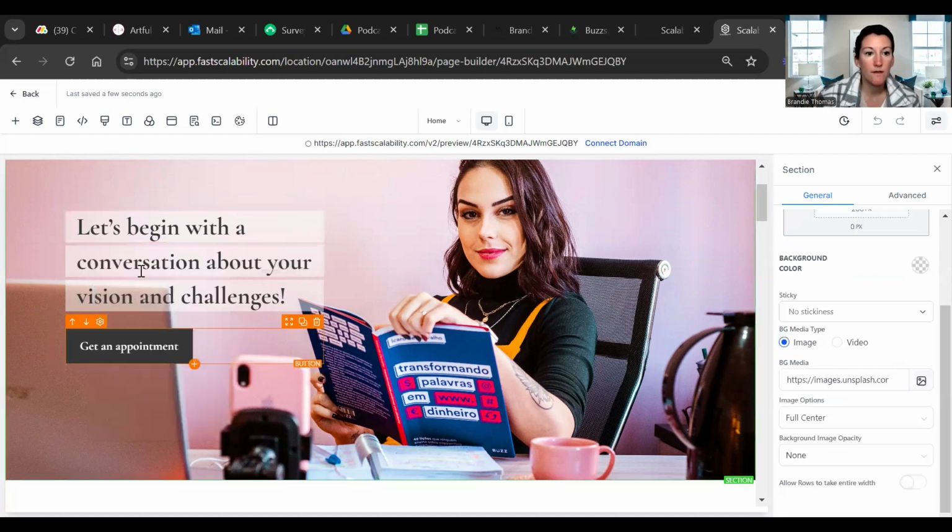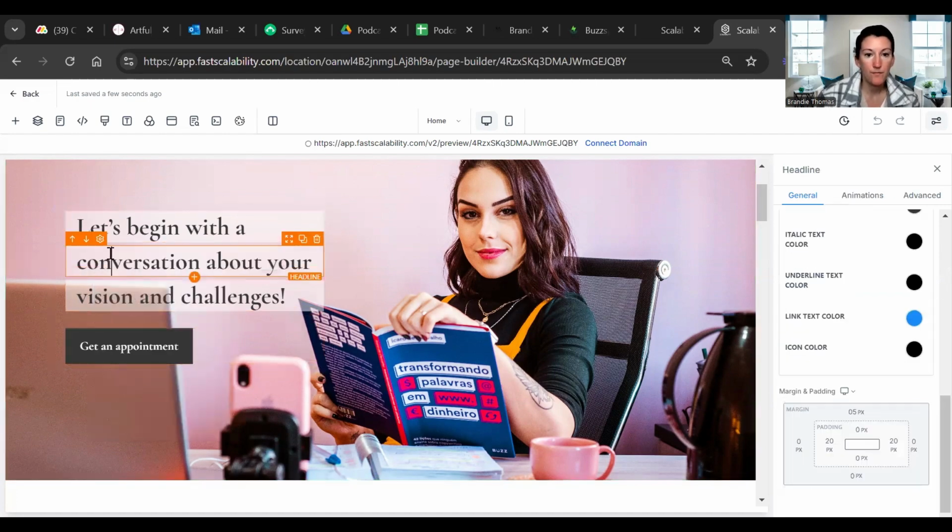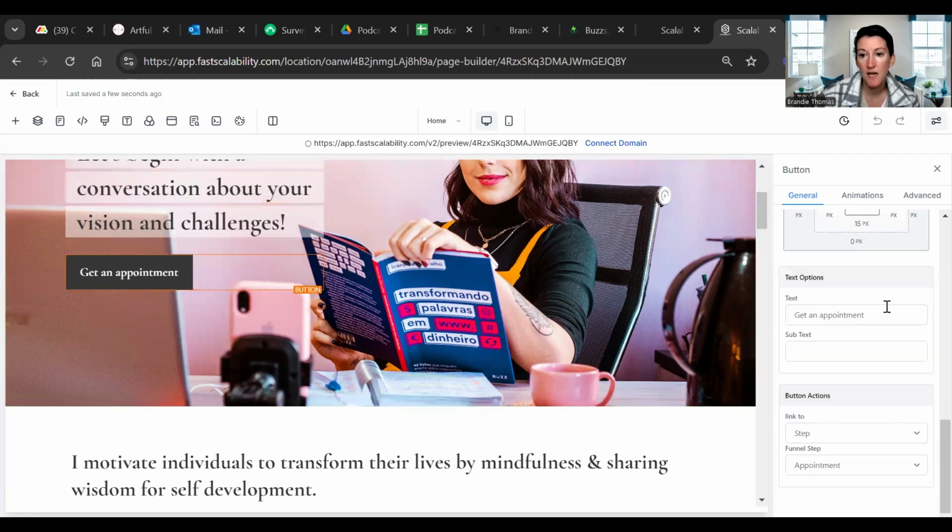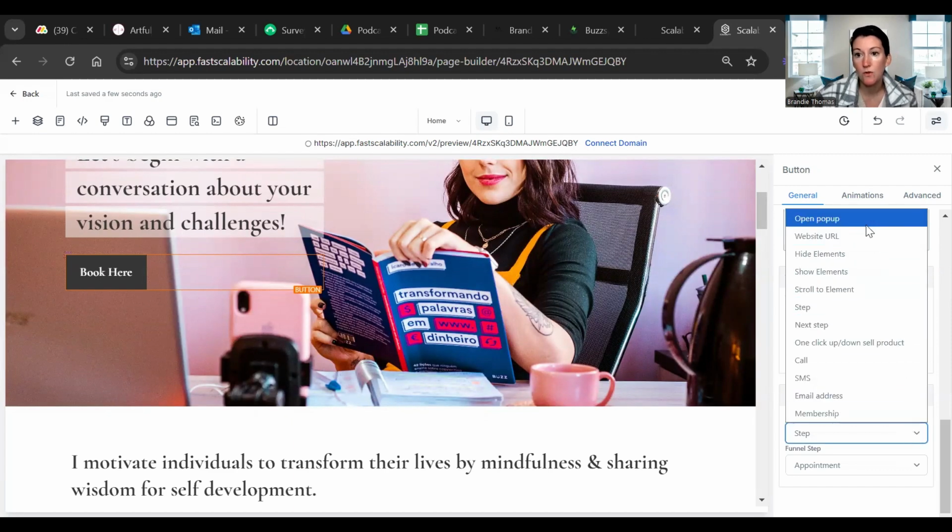Anyway, you can go look at different fonts. You can change out your button. So again, you click the button, come over here to text, change that out to "book here." You can have a step for the button. Do you want the step to go to maybe your link?